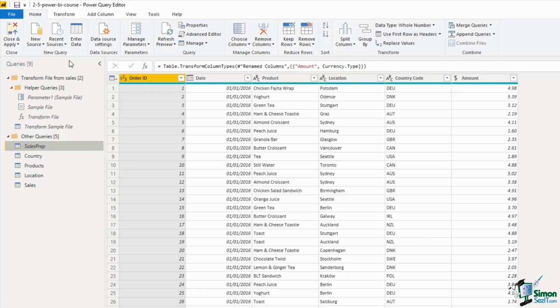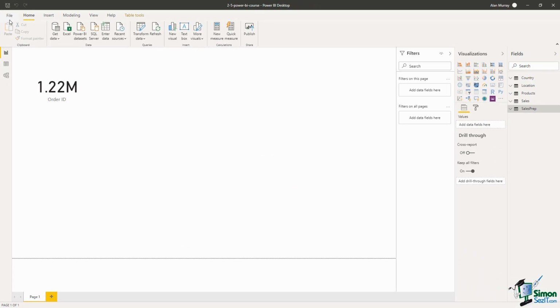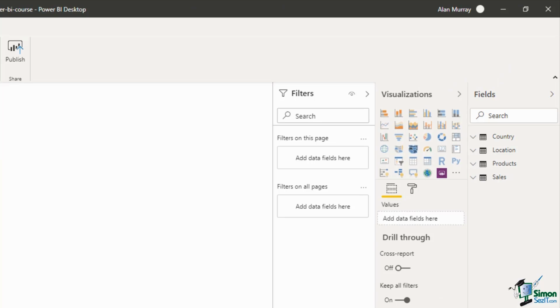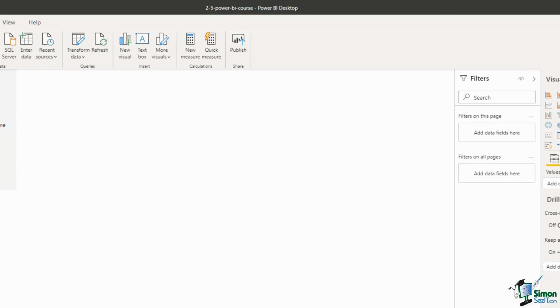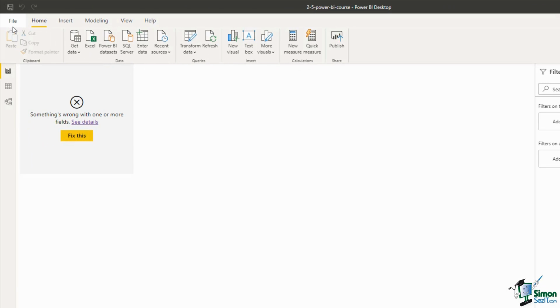So if I click Close and Apply, bringing us back to Power BI, and in the field list on the right, we no longer have the sales prep table. Now on our reports page, I can see something has gone wrong with our visual, which is what I was warned about with that possible data loss warning. So it was correct to warn me.